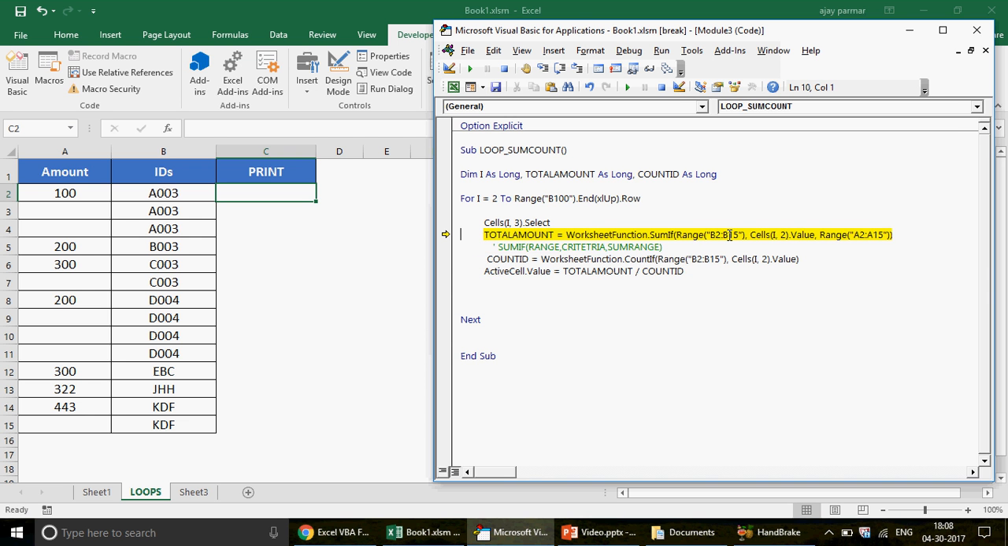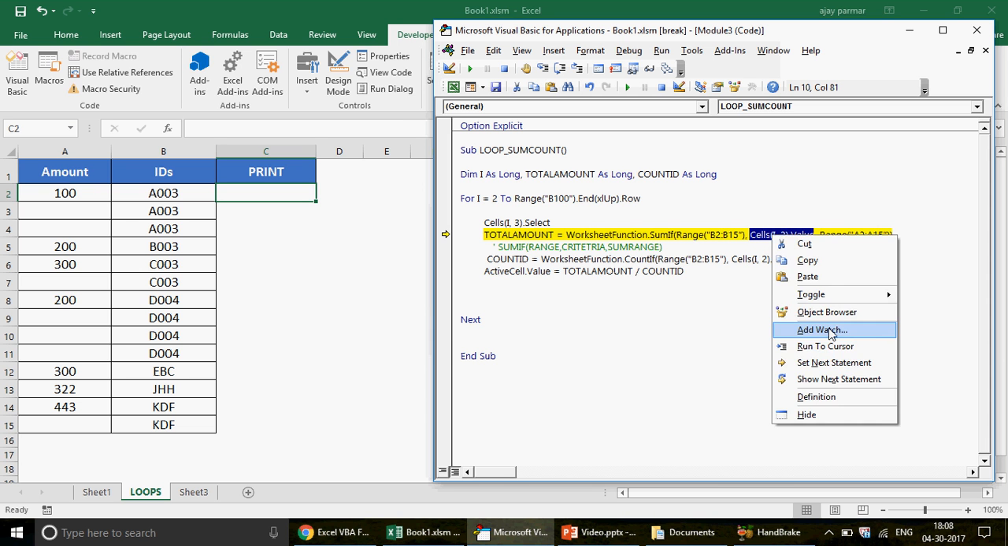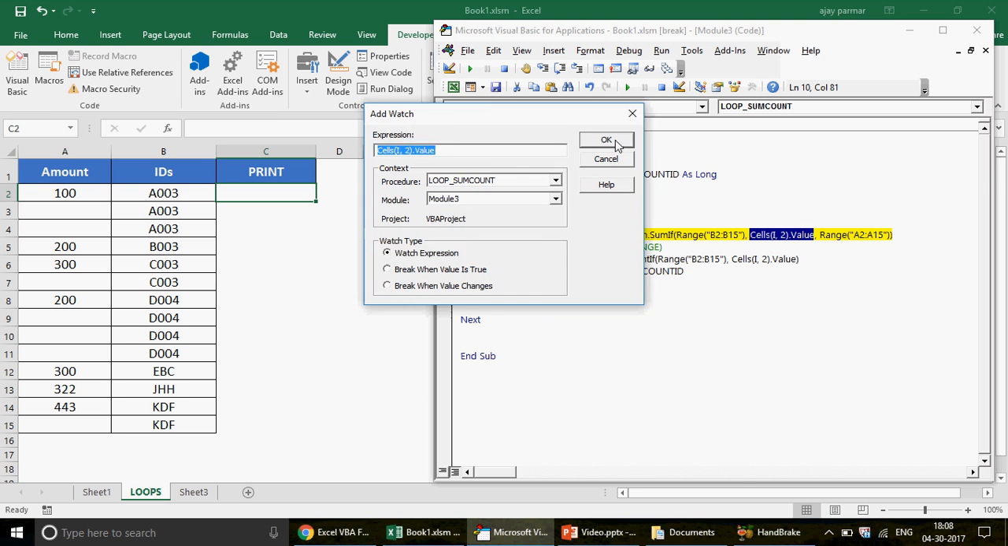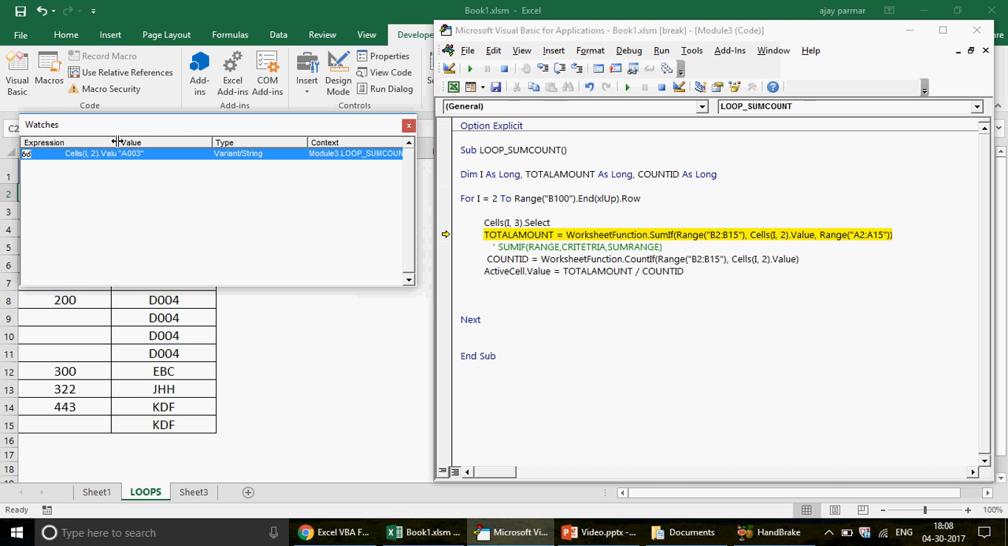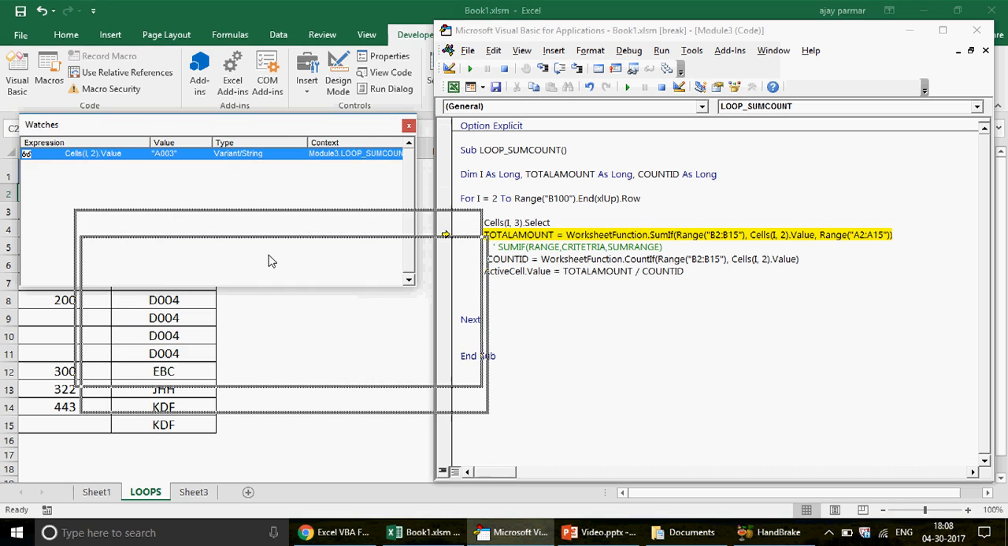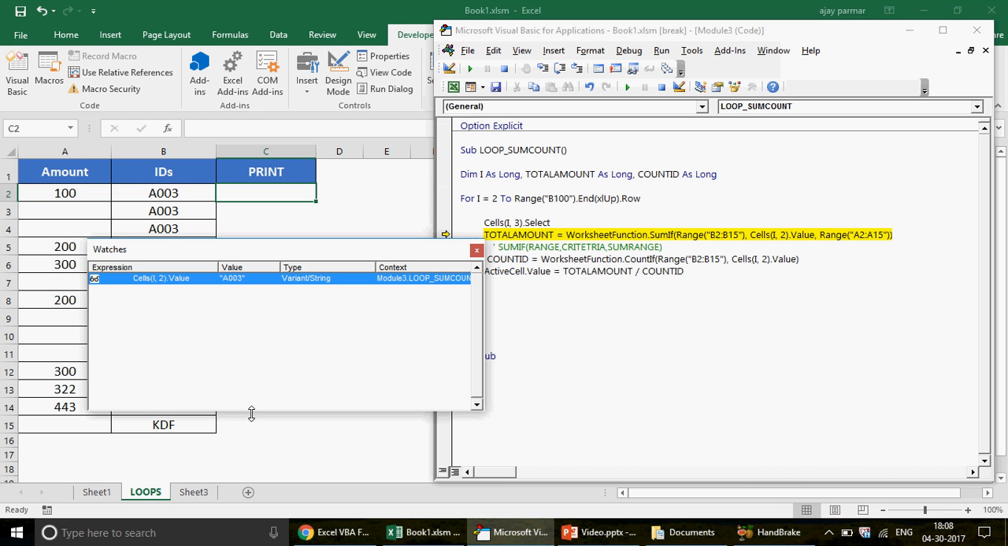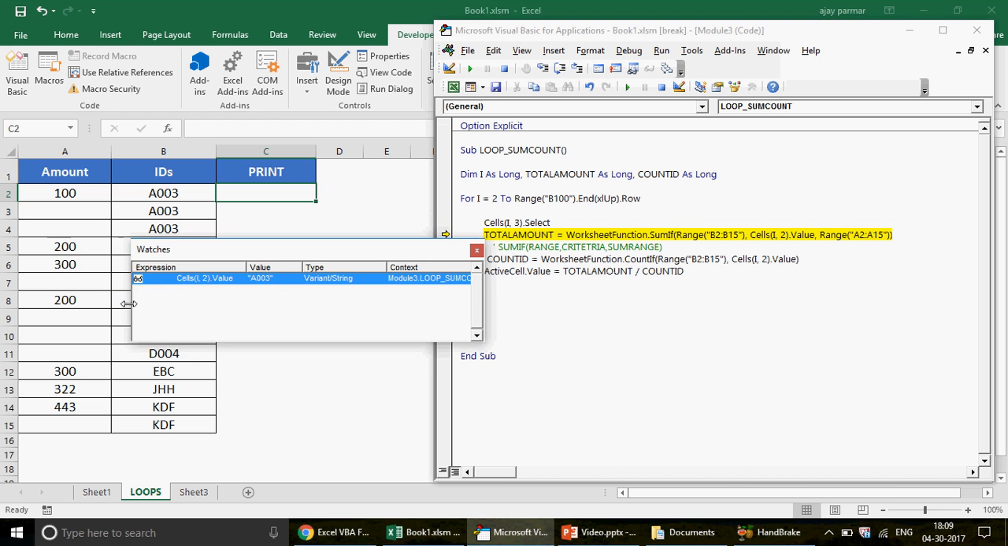So this is going to pick up the criteria, which would come from here. Cell I2 dot value, what is my value in the cell I2? Obviously, what I can do is show you this is the criteria. If you just put the watch on this, you can see that the criteria is going to be A003. Right? This is perfect. So that's my criteria, and this is what exactly I want to count.